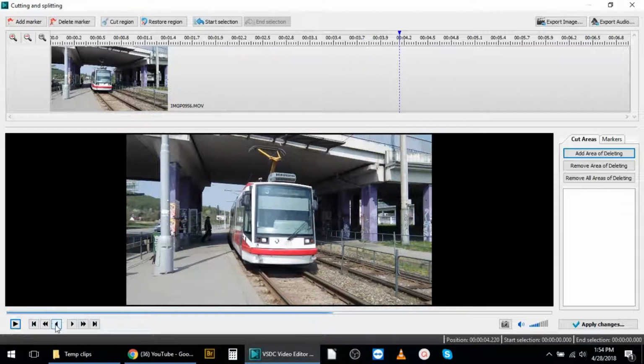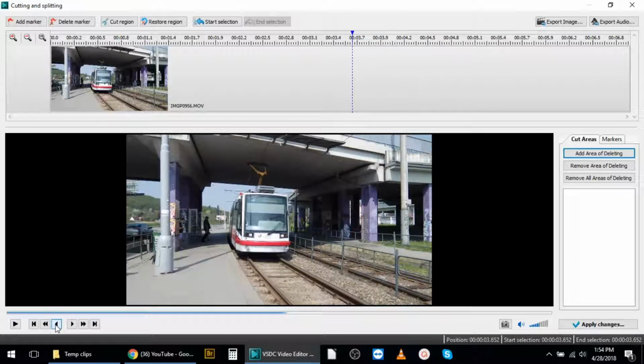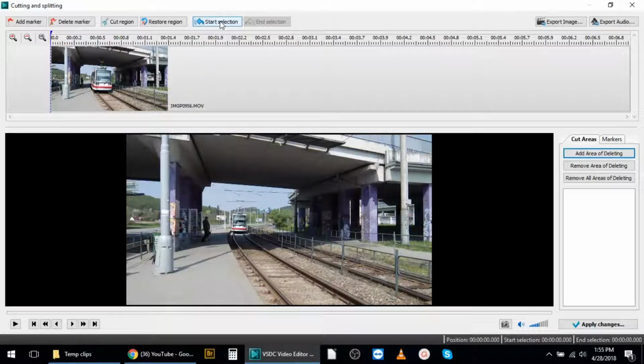Okay, I'm going to back it up because I want the tram to just be entering the sunlight. So right about there. Now I'll just make a mental note of that. So basically everything that's come before this blue cursor I want to delete, and I just want to leave the rest of the video clip. So let's drag this back to 0, and what we need to do is select a start and an end of the selection that we want to cut. So we put it on where we want it to start, and we click on start selection.